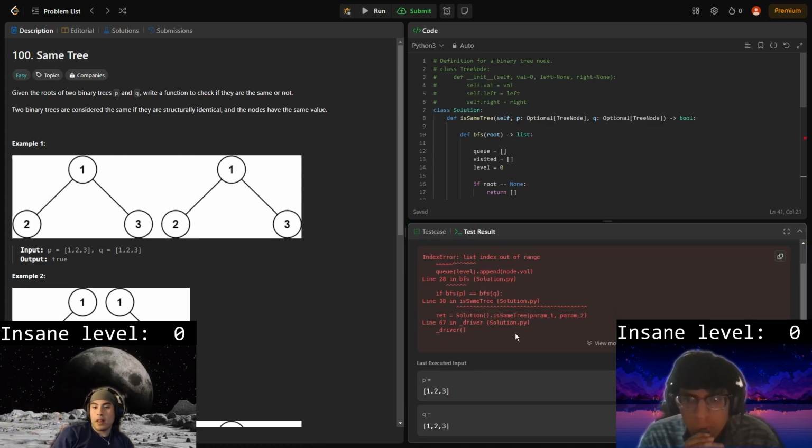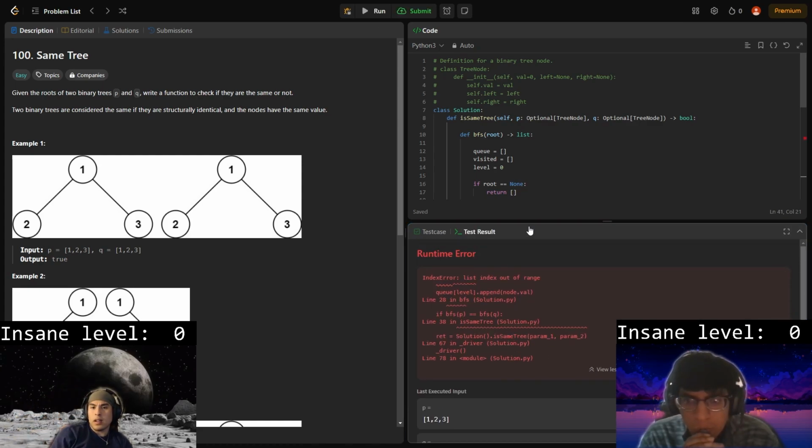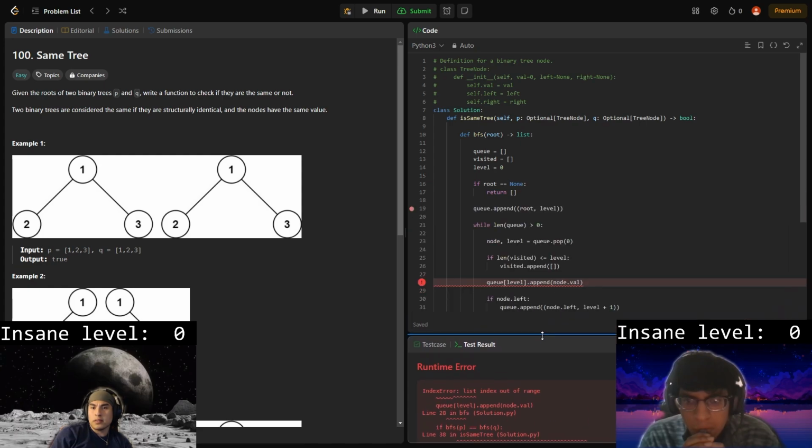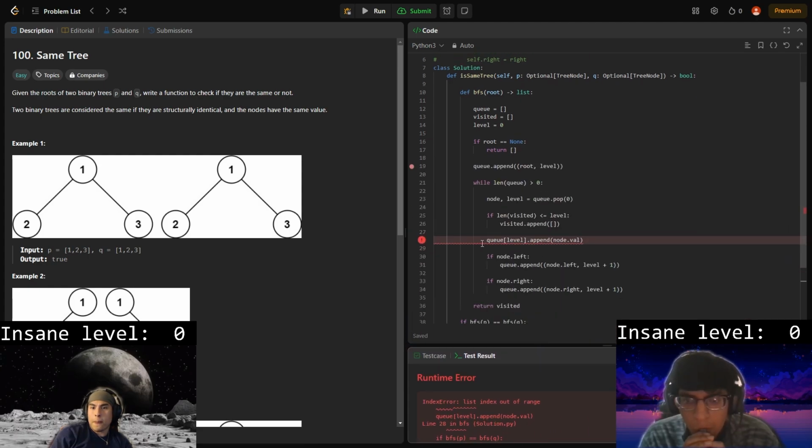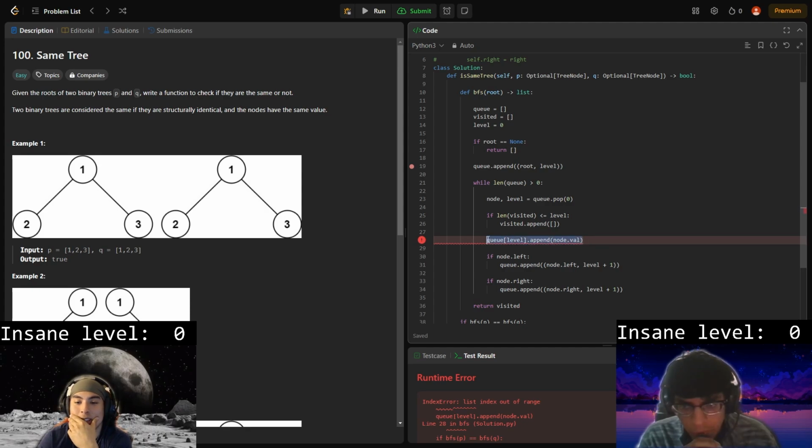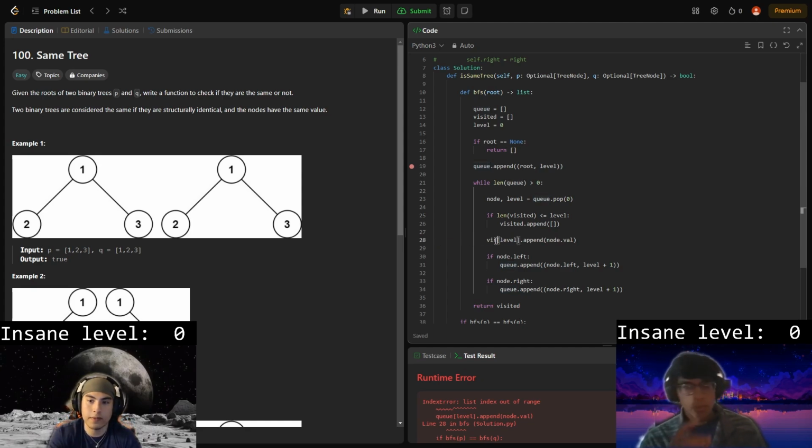Okay. Where are we at? Line 928: q level dot append node. That means I missed something. I encountered this as well. Oh, it's because you're doing q. I think it's visited, because you're appending into the queue. Yeah, right, there we go.